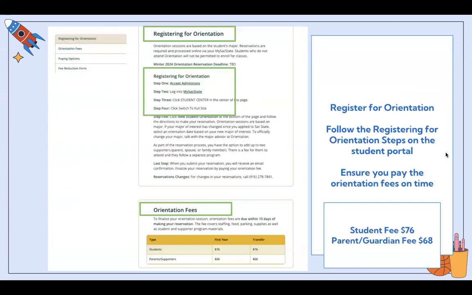Here, we're providing an example of how you would register for the orientation for CSU Sacramento, Sac State. You will register for the orientation by logging into My Sac State, which is your student portal. And in that student center, you will register for the orientation.